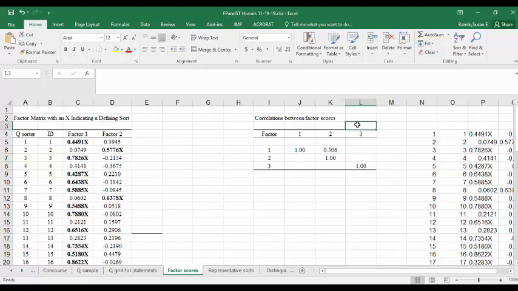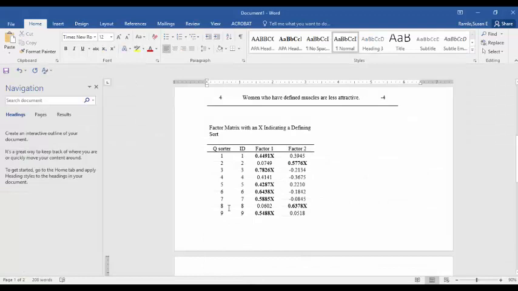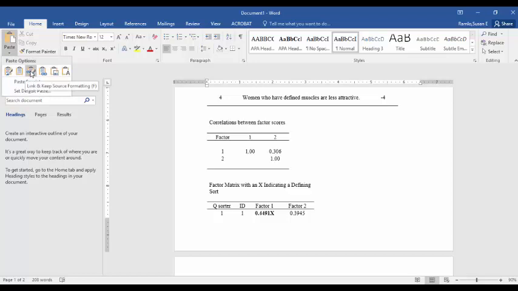Again, I don't need this, don't need this. So I can just, and there's my nice little correlation table. Again, just like the others, I can just go in and copy, and then go into my Word document and just paste it, with my special linked formatting.